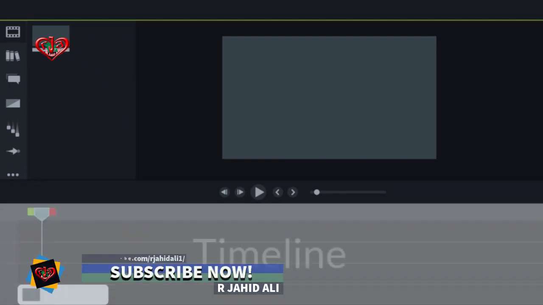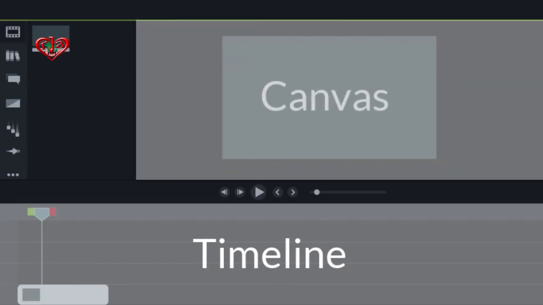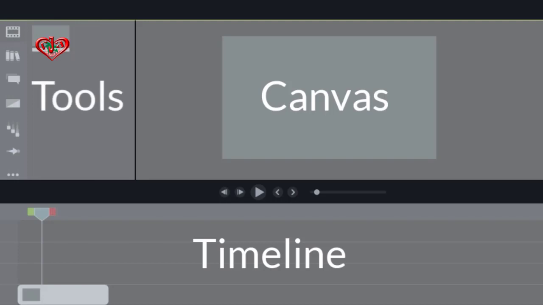The editor is made up of the timeline, where you can arrange and edit your clips, the canvas, which is your video preview, and the tools panel, where your media is stored, along with shapes, animations, effects, and more.